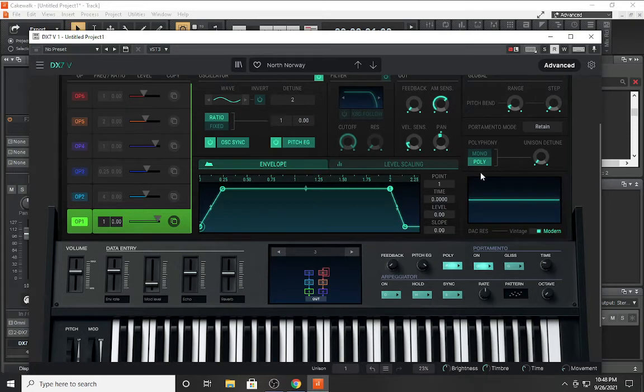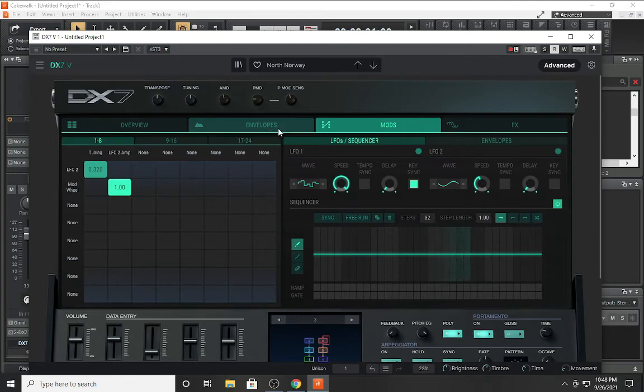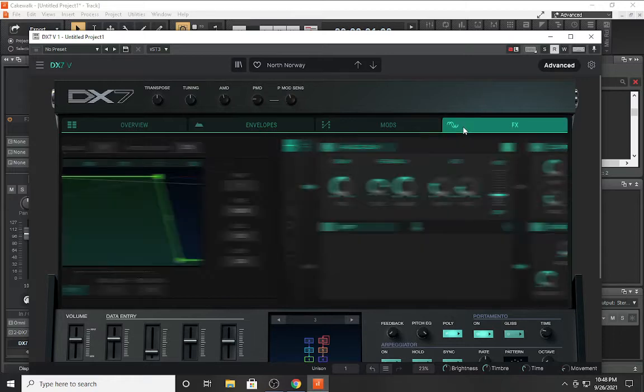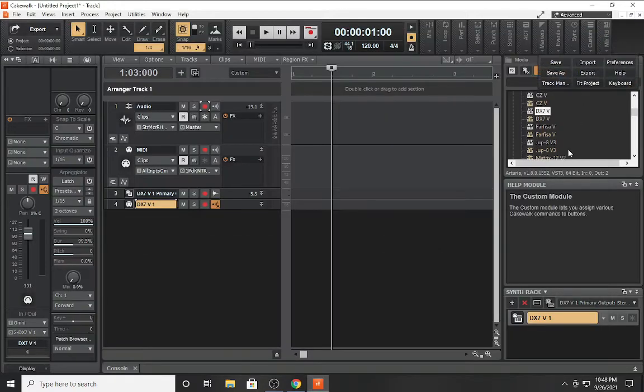Pardon me. So there's that. Again, you have your modulation matrix. You have your envelopes. And you have your effects. The original DX7 did not have effects. This one does. It has plenty. So again, that's a perk.